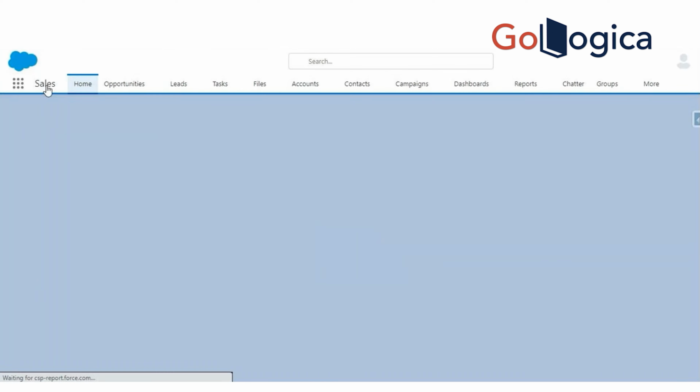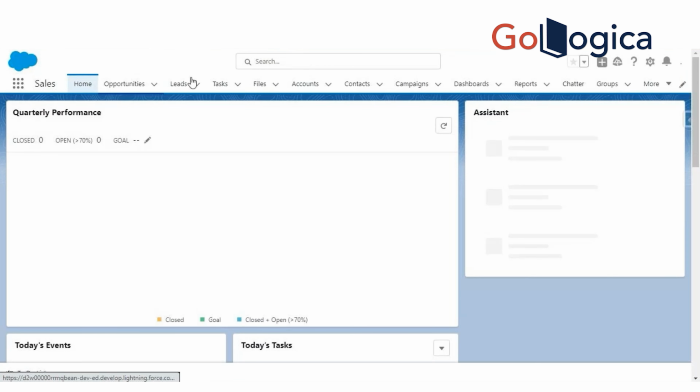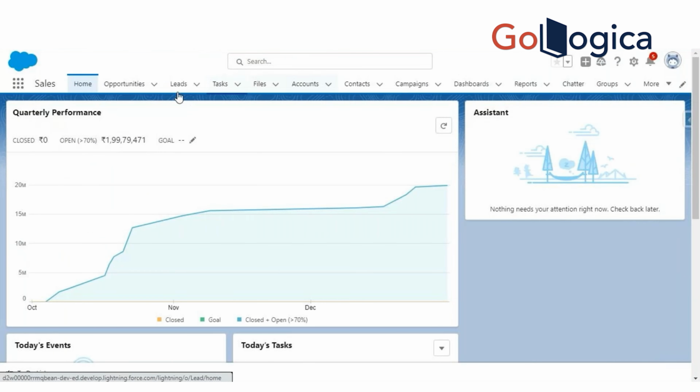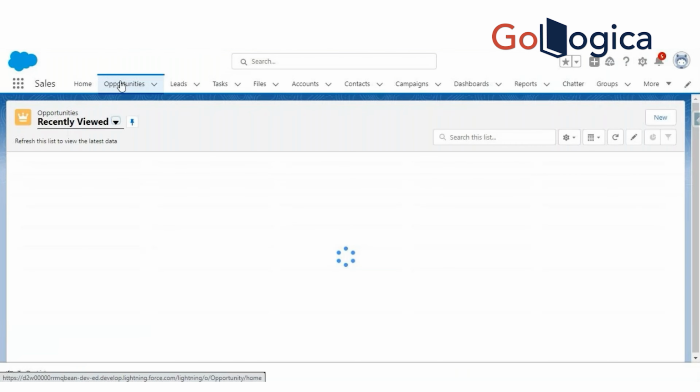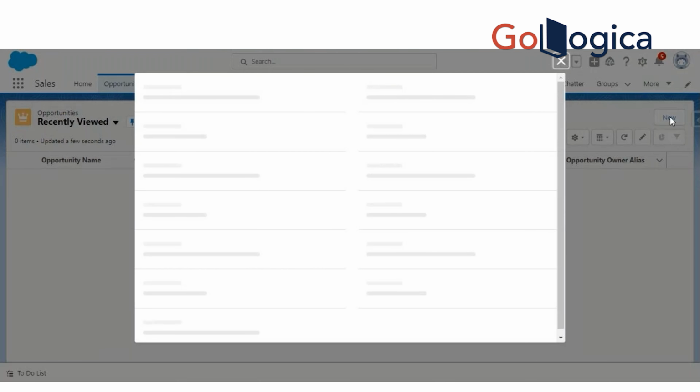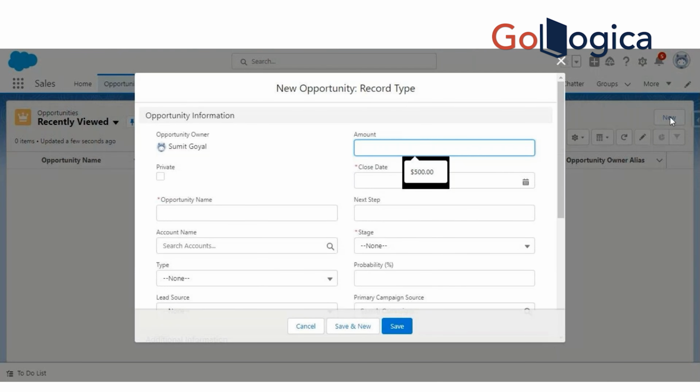So you can see this is your application, and within the application, these all are objects. Now, objects will be equivalent to your tables, right? And if I open an object, let's say the opportunity object, and click on the new button, we'll get the fields. So within objects, we have the fields.